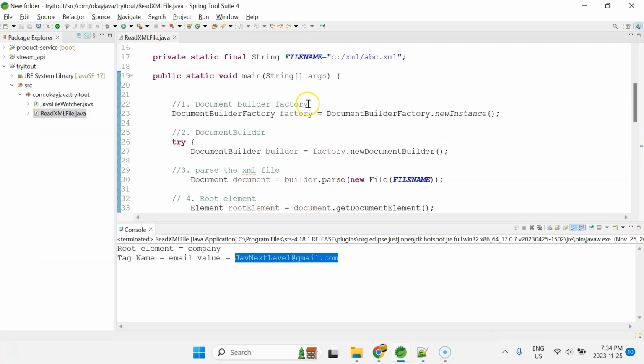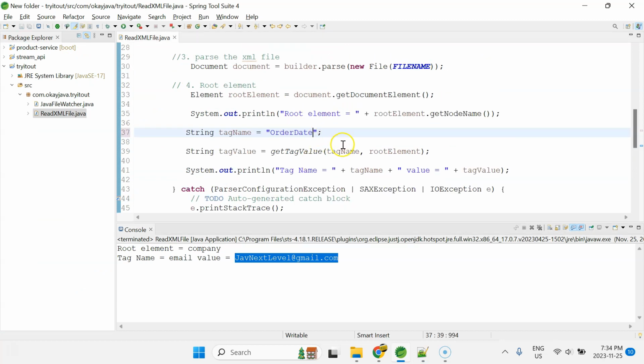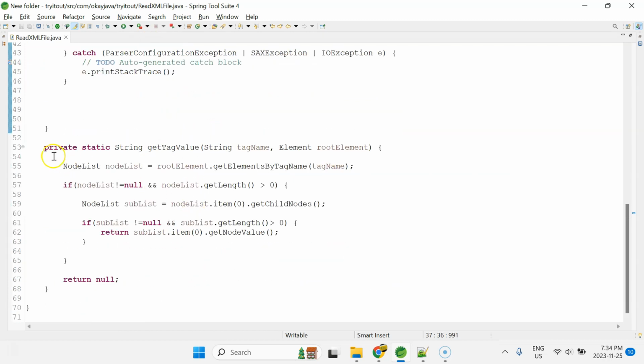So what I will do, I'll just go back here. I'll just pass the tag name. Let me run the program. Okay, tag name is order date and the value, here it is, which is right, correct? Now guys, this is a very simple example where we are passing one tag and getting the value, right?